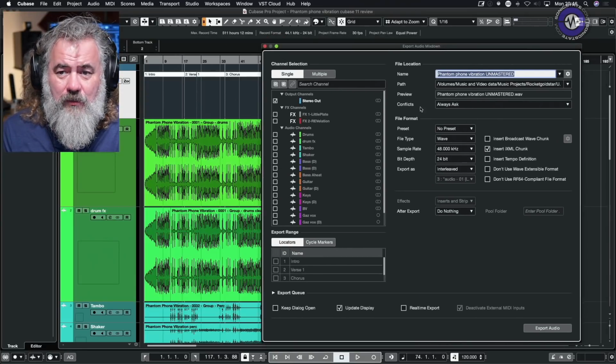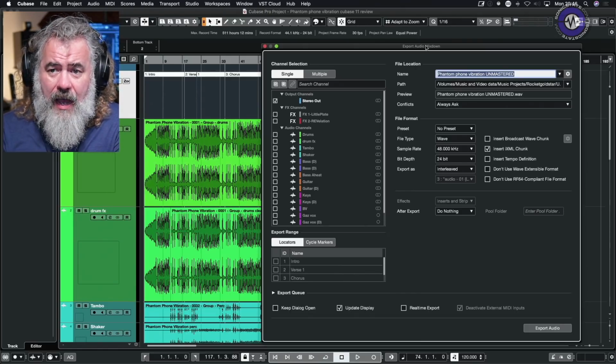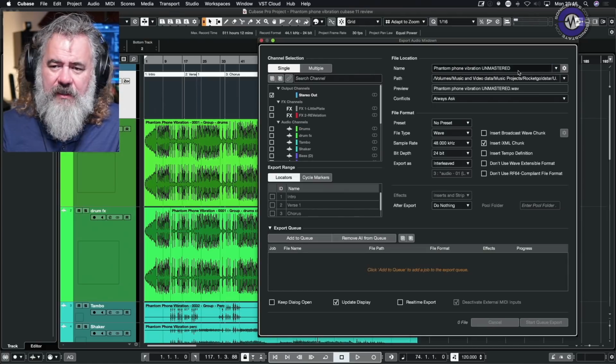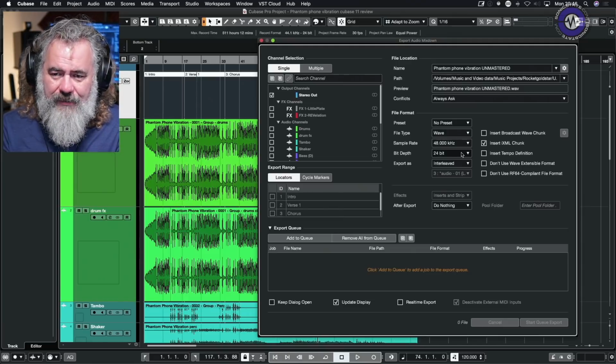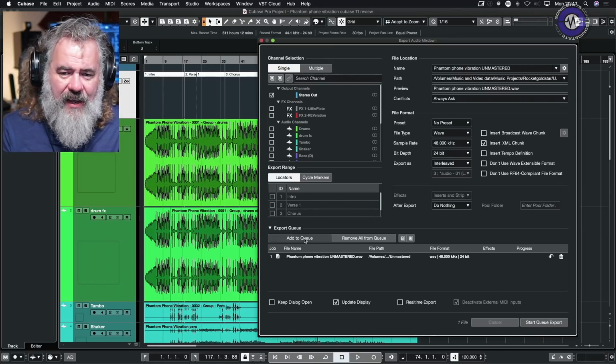So this is what we've normally used, the familiar Export Audio Mixdown window. But down the bottom here, Export Queue. Let's open this up. I'm going to be creating an unmastered mix here at 48K 24-bit. Great, that's fine. So before I render it, I'll actually add this to the queue.